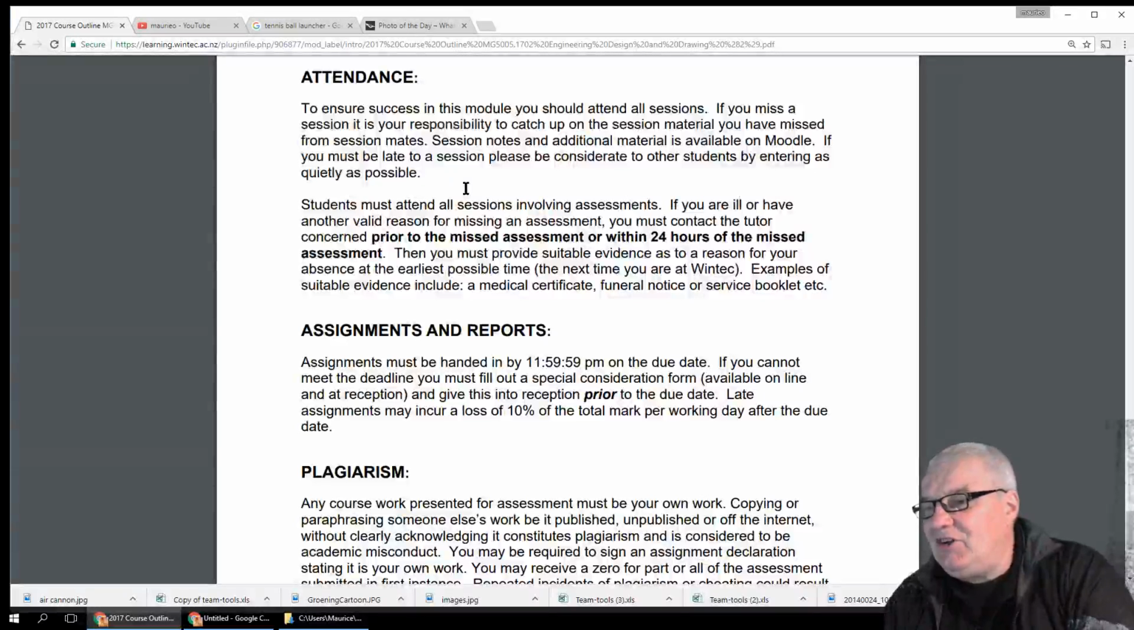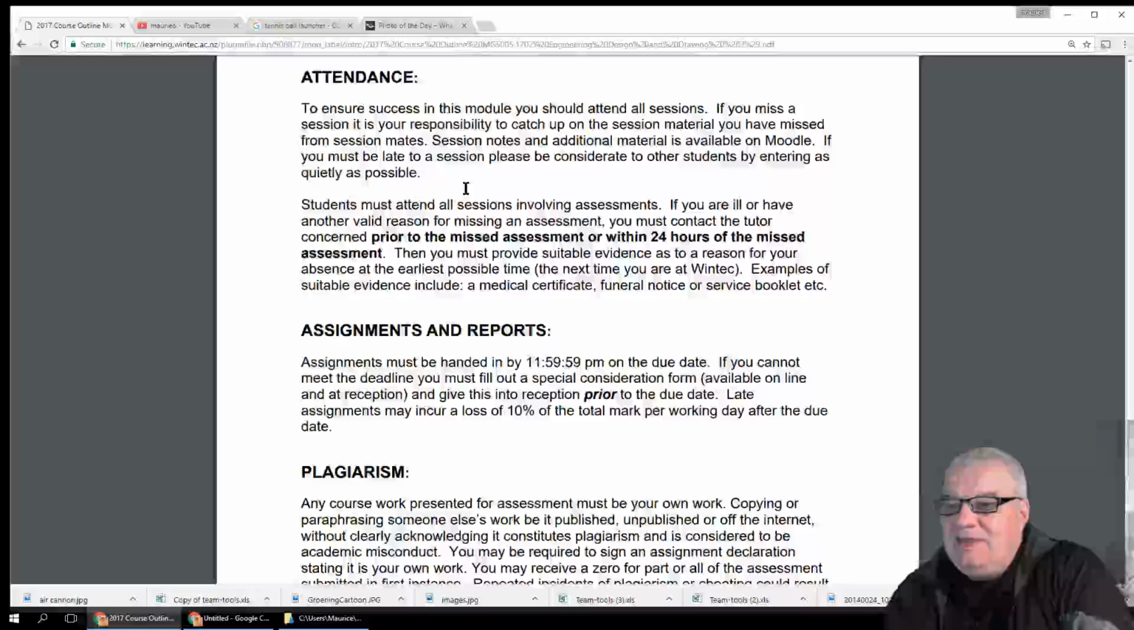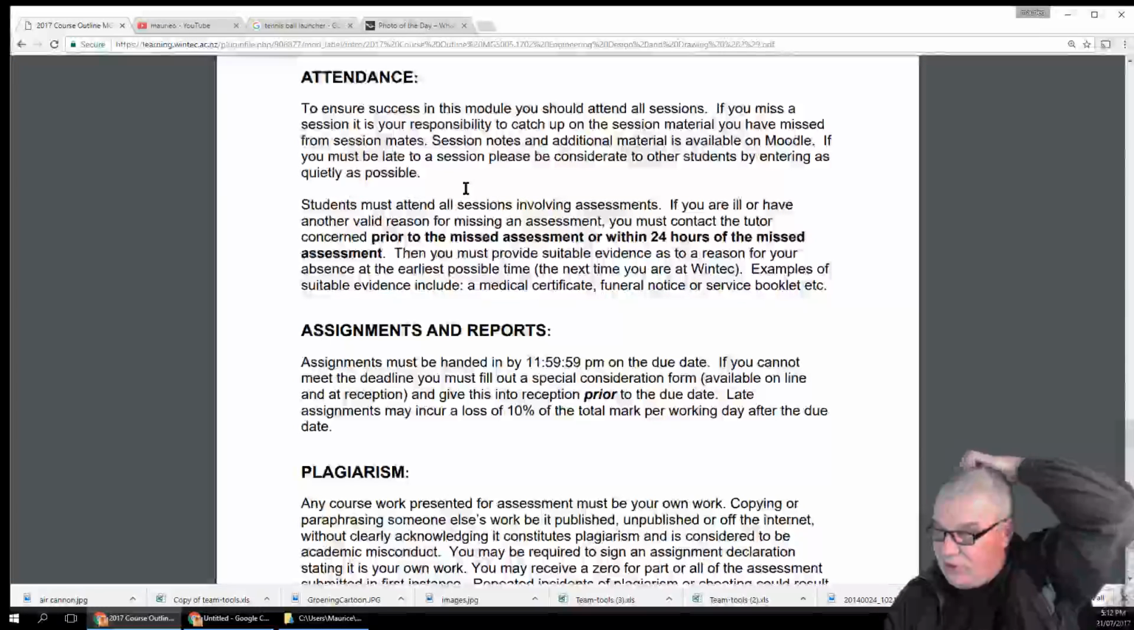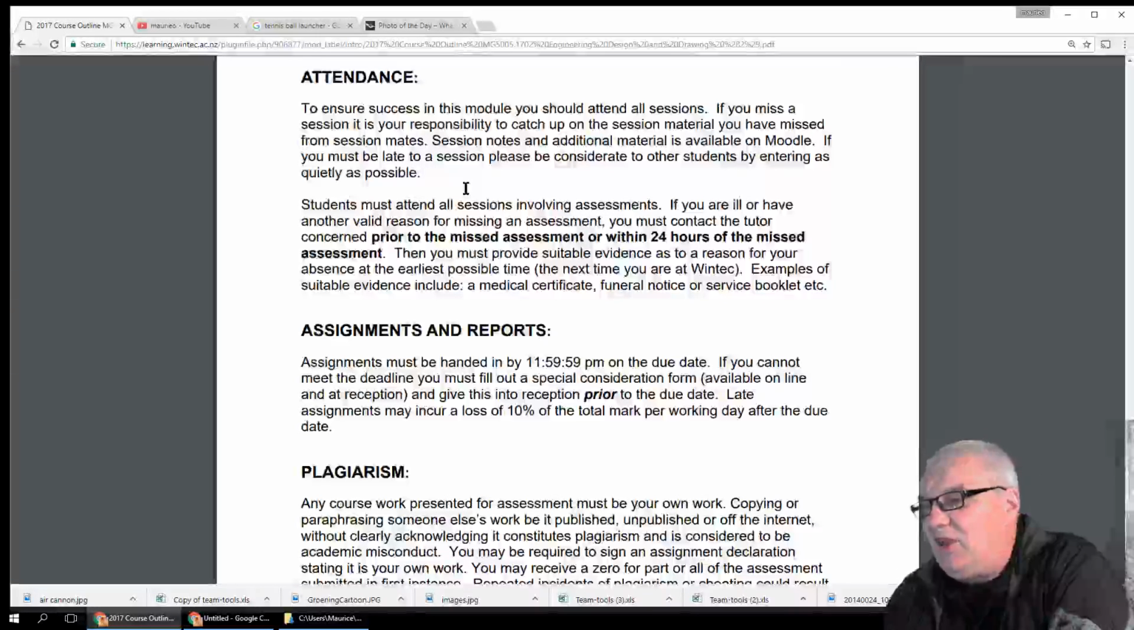Assignments must be handed in by 11:59 p.m. on the due date. If you cannot meet the deadline, you must fill out a special consideration form available online and at reception, and give this prior to the due date. Late assignments may incur a loss of 10% of the total mark per working day over the due date. So these are in there.